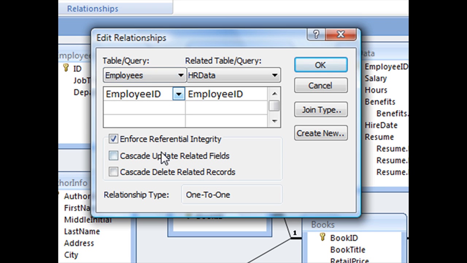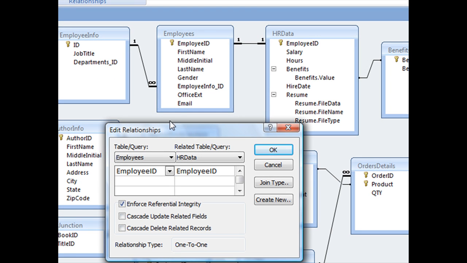So with referential integrity turned on, Access is going to force users to begin entering information about any given employee from the employees table, which means, in this example, we have to start entering employees' first names, their gender, their office extension, and email before we start entering more specific information about them, like their salary or their hours or their benefits. Likewise, when we go backwards and try to delete information, then we have to delete the more complicated or the less important information about that employee first and work our way backwards.